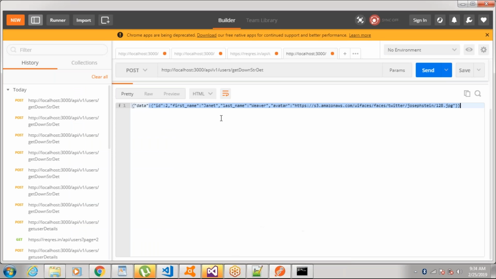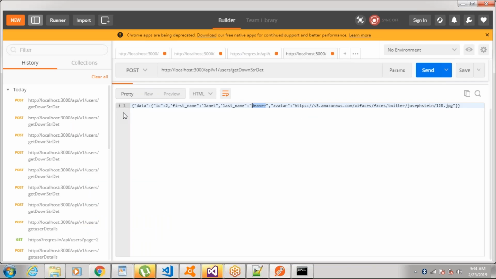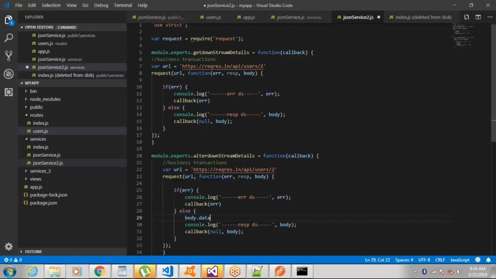So the default response is first name Janet and last name Weber. We are going to change this data. So how are we going to do this? From the body, I'm accessing an object called data, because they are wrapping the data inside a data variable. I'll get an object, and inside that object I have first name and last name. So data dot first name equal to my test name.